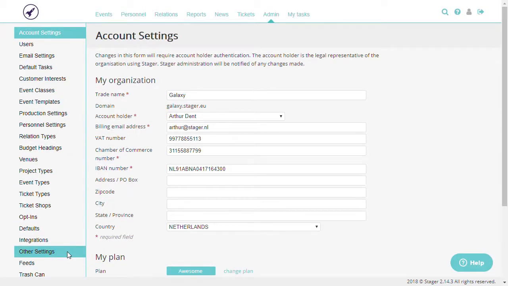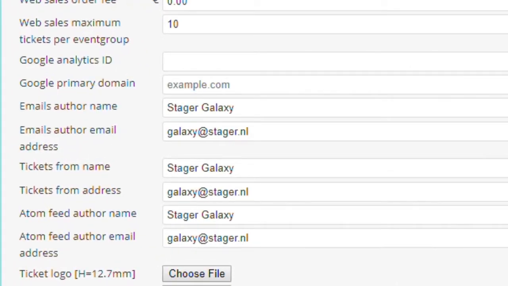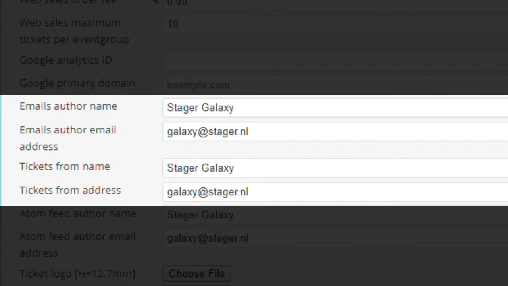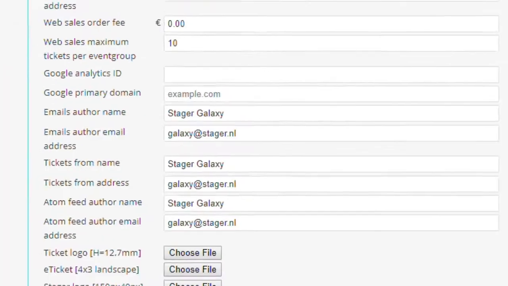Other settings are also important. Here you fill in the sender email and name that visitors see when receiving tickets. Make sure email author and tickets from are filled in properly. Do you use Google Analytics? Fill in the ID to connect your data.